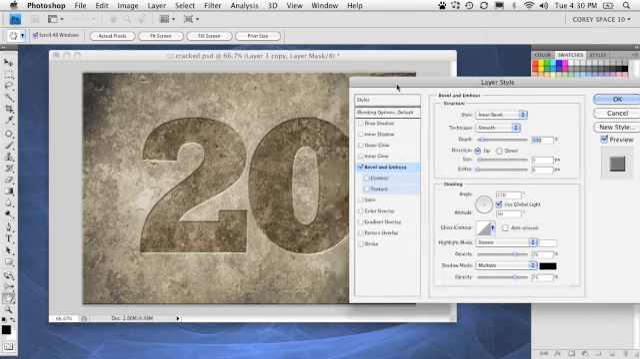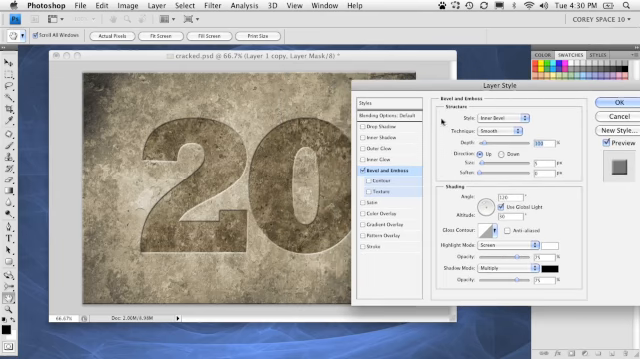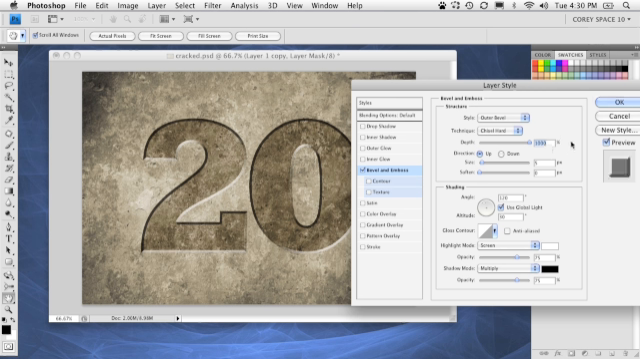Now, I want to keep it off to the side here so you can actually see the effect as it is coming into shape here. And we've got the Bevel and Emboss selected. I'm going to go over here into the Structure section and change first the style to Outer Bevel. And we're going to change the technique to Chisel Hard. And the depth, we're going to push all the way to 1,000, all the way up.